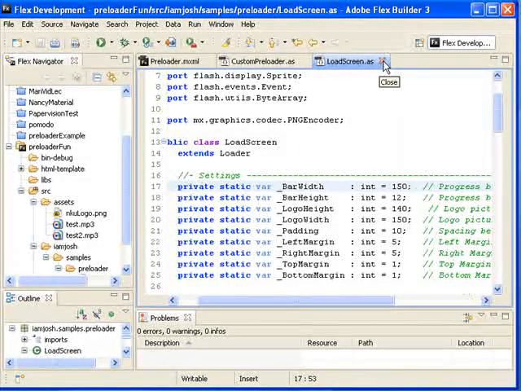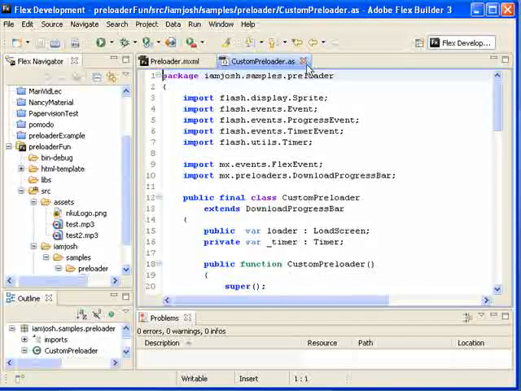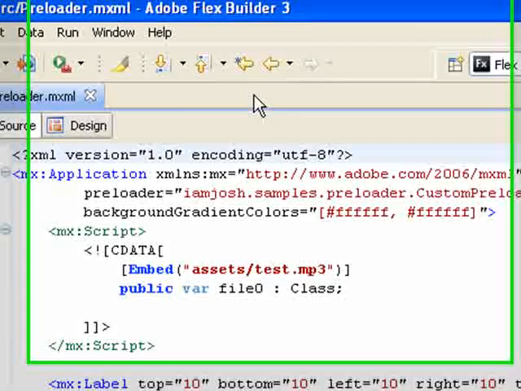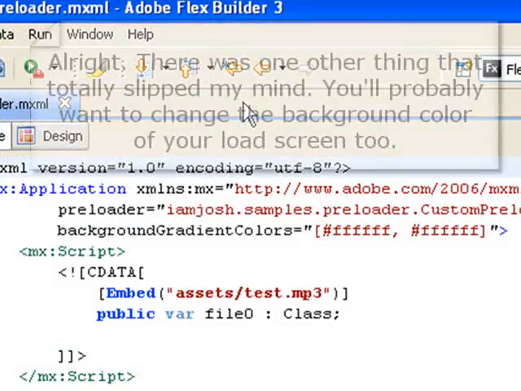And we can go ahead and close the load screen and the custom preloader because then we won't do any changes to that. Now, remember when I said that we had to put the MP3s in the assets folder? Well, the reason that Josh put those here is because we're kind of developing this, or we're kind of testing this preloader thing, and Flex needs something to load or else we'll never see the preloader thing. It'll just happen in seconds. And like, all right, here's your Flex page. So to do that, he's embedded the test MP3s.